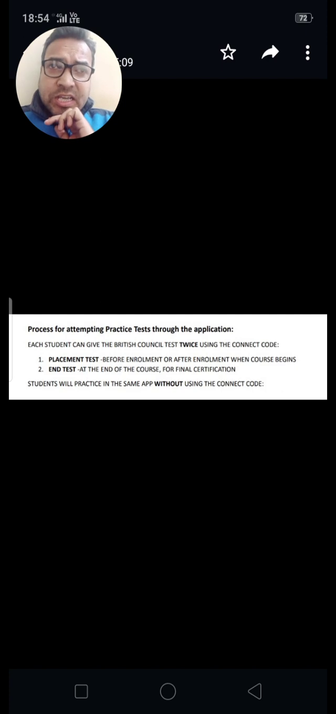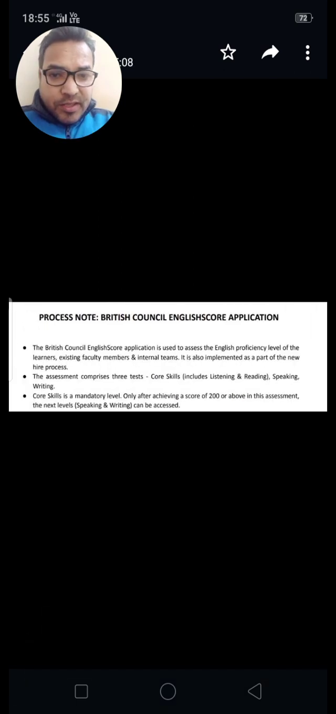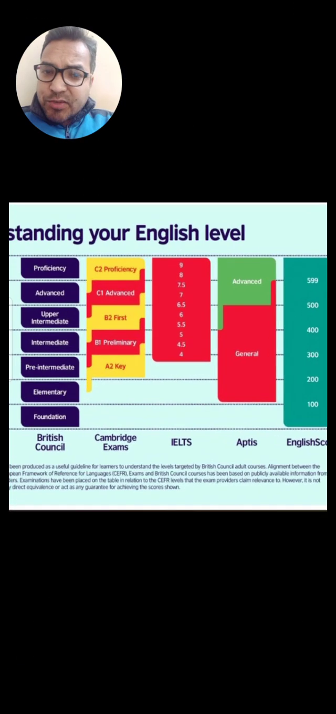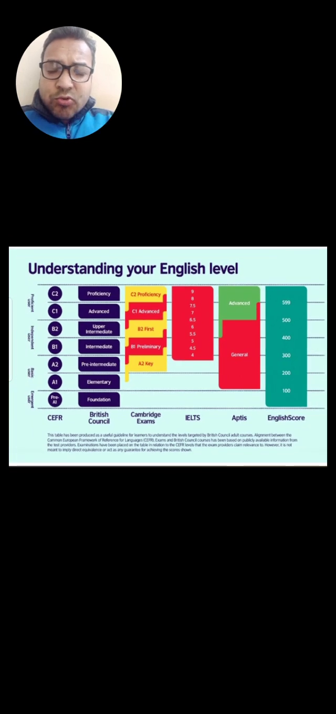Those who do not have any kind of connect code can also appear without a connect code, but it's very important that you concentrate and sit in an idle place, following all the instructions as I discussed earlier. It's very important that everybody appears in this assessment and tries to score as much as you can, but don't get disappointed if you score less in your first attempt. Then you can try again and practice again.